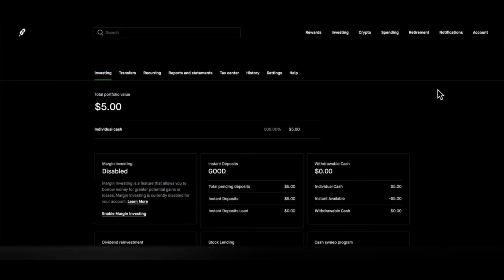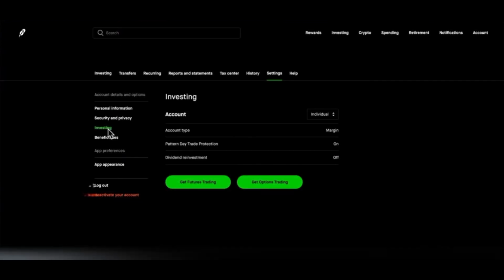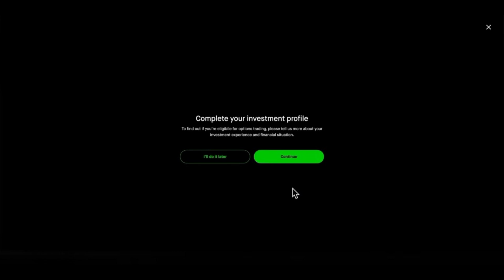Once you're in the investing settings, scroll until you find options trading. Tap or click enable. This doesn't immediately turn it on. Instead, it starts the short approval process Robinhood requires before allowing options trading.